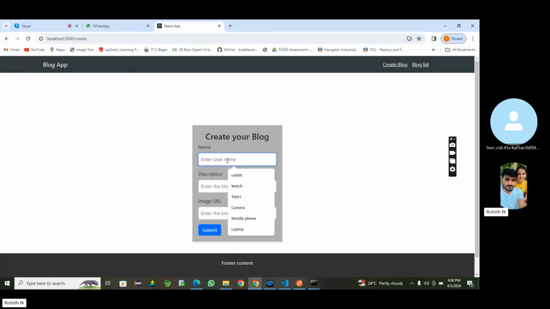Last class, this header and footer is simple React, and we created one single form, which I taught you in the previous classes, but I'm just repeating. This is a React form. For this form, I am integrating the backend API.